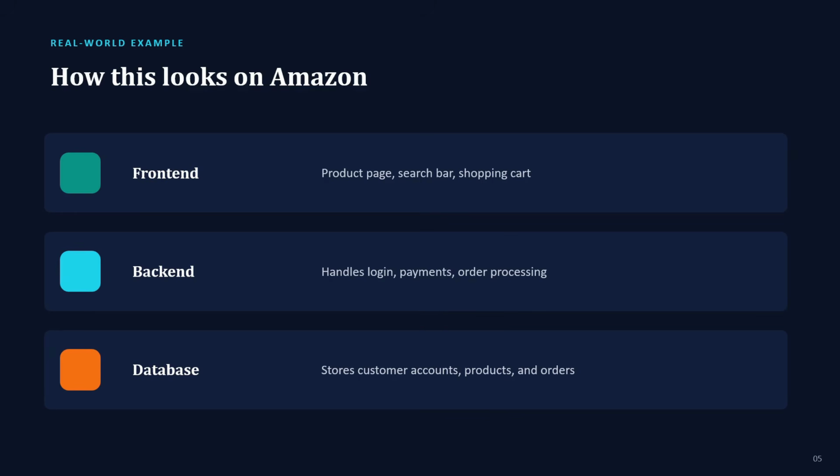Examples include a simple web page like an About Us document, a website like a college homepage, and a full web application like a student portal with login and data management.